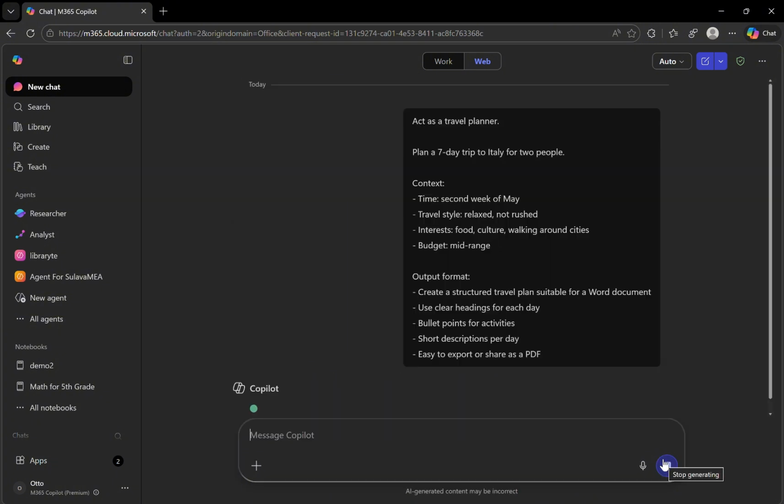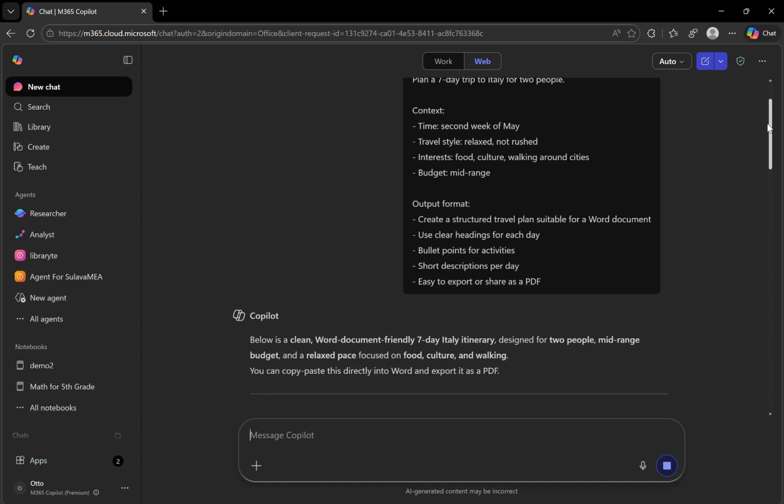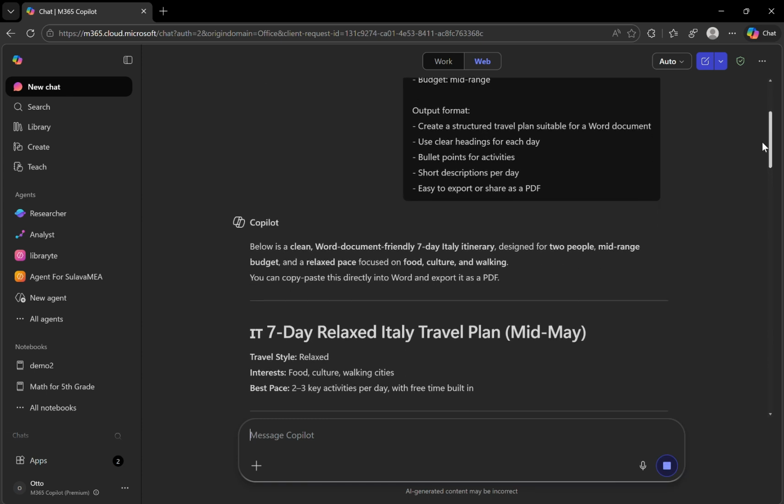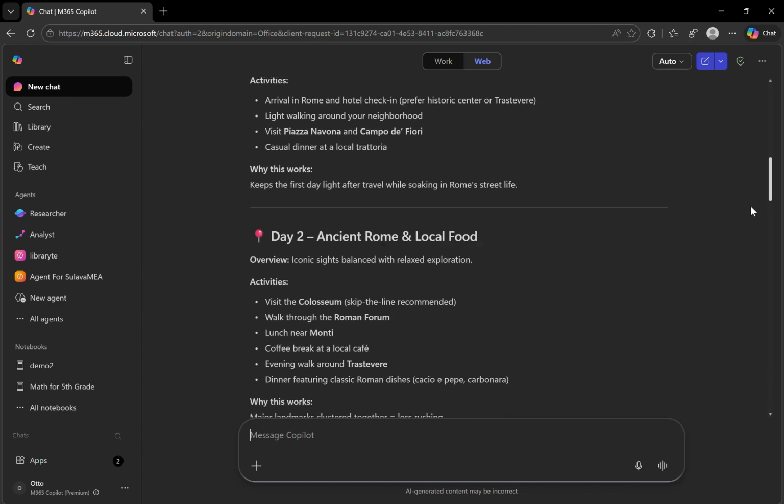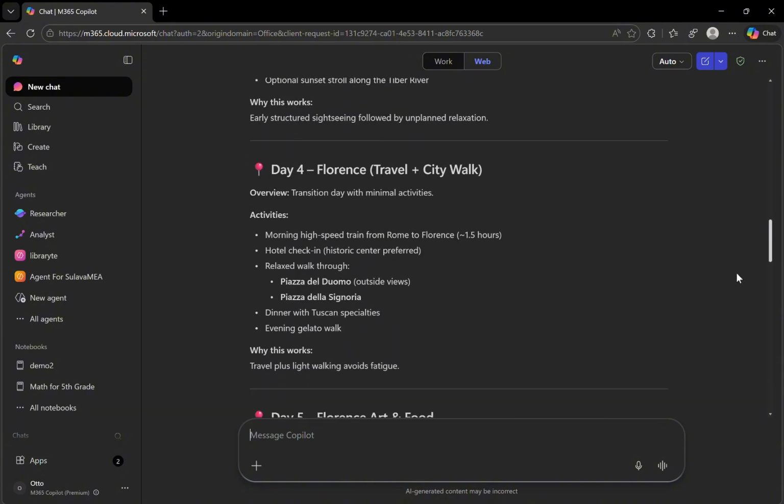The prompt also specifies the output format by asking for a structured travel plan suitable for a Word document. With headings and bullet points, the AI understands exactly how the results should look. This turns the response into a usable artifact that can be shared, edited.